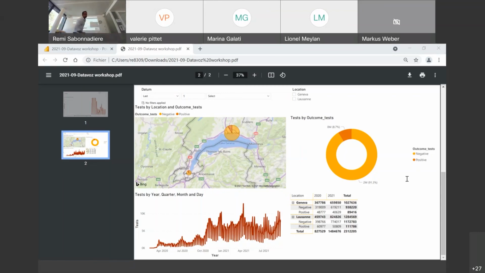Just another question on the location. Here you use something which is proposed directly by Power BI. Yes. I mean, for example, if I don't want to have so many details on the map, are there some possibilities to have maps with different kinds of details?